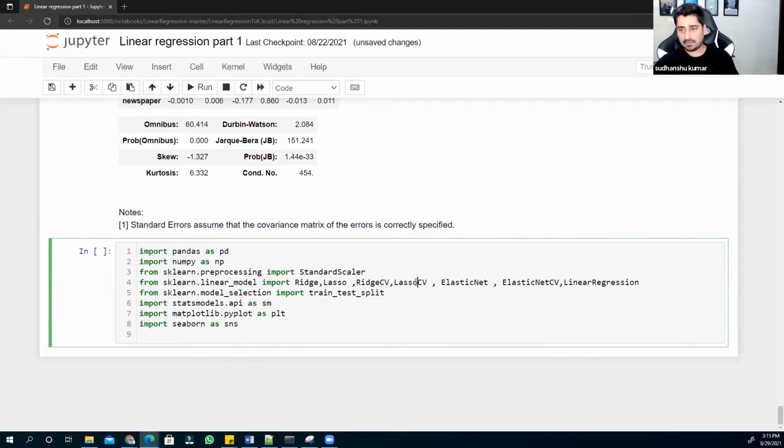So ridge CV, we are going to use a lasso CV. We are going to use elastic net. We are going to use elastic net CV. Now, what is the CV? Because we all know about ridge, lasso and elastic net, but we are not aware about CV, cross validation, right? So I'll be talking about this new concept called cross validation.